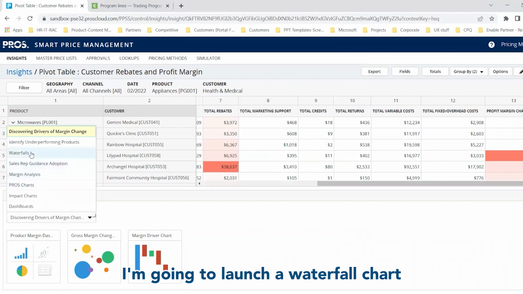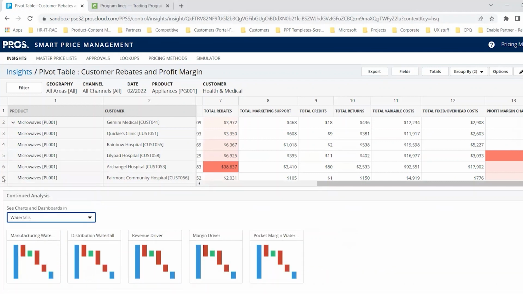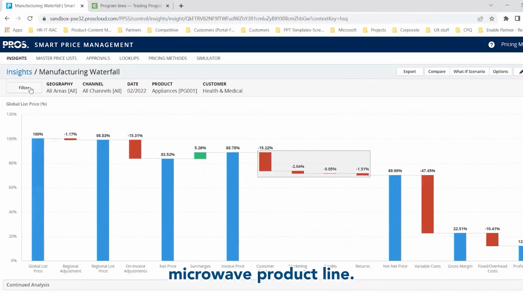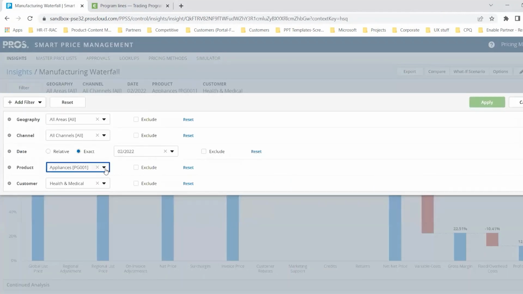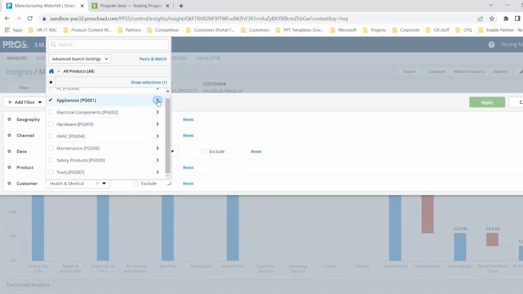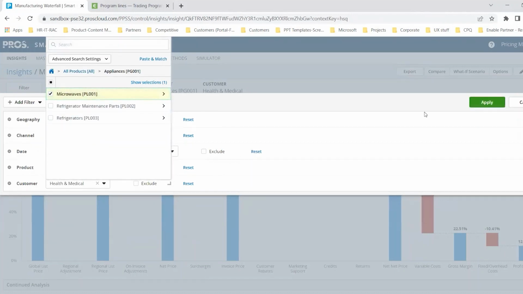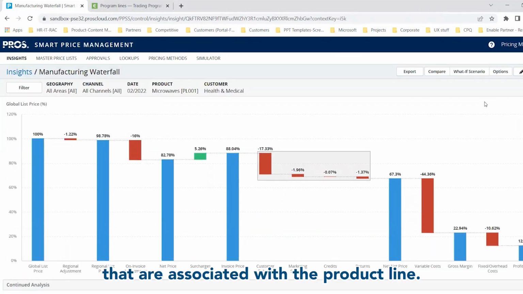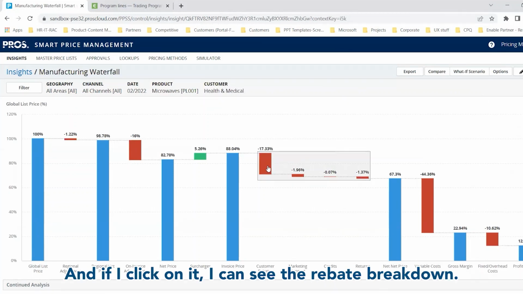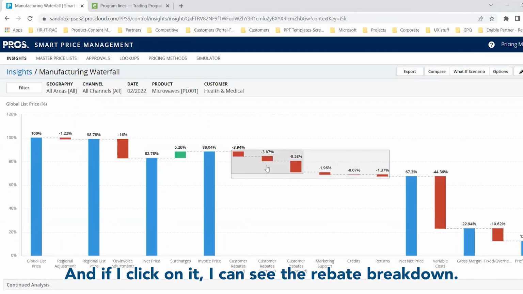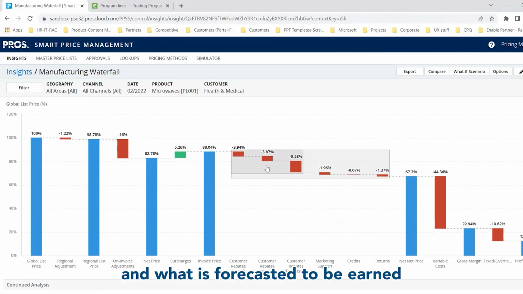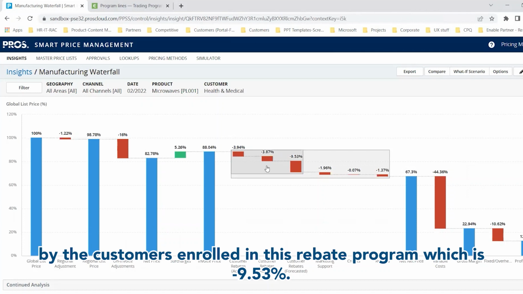So I'm going to launch a waterfall chart that is focused not just on manufacturing, but of course on the microwave product line. So I filter and apply. Now I'm seeing all the customer rebates that are associated with the product line. And if I click on it, I can see the rebate breakdown. So what has actually been paid, what is accrued to be paid, and what is forecasted to be earned by the customers enrolled in this rebate program, negative 9.53%.